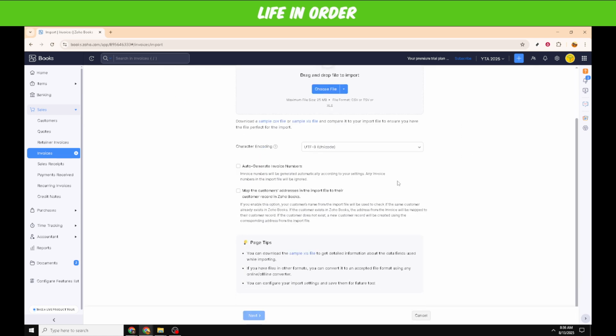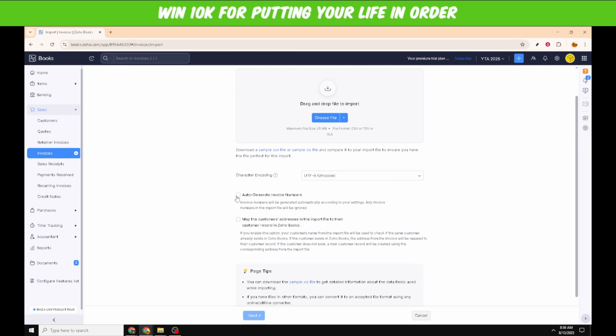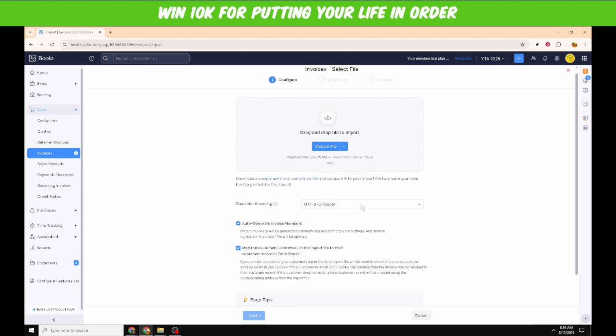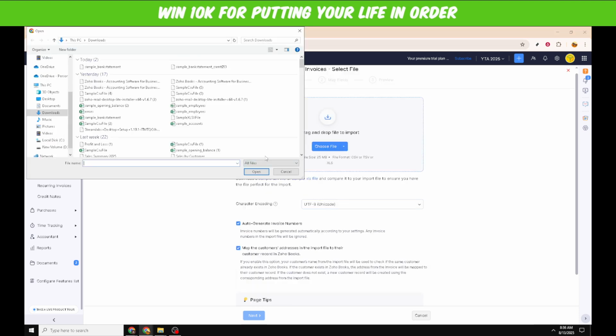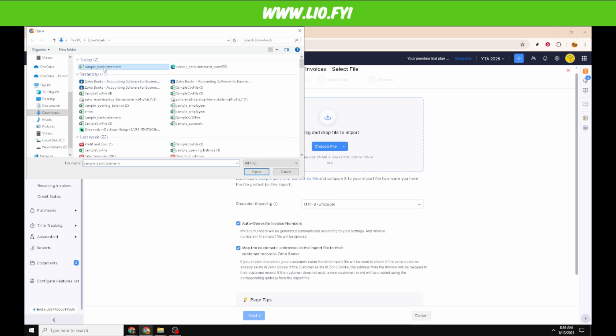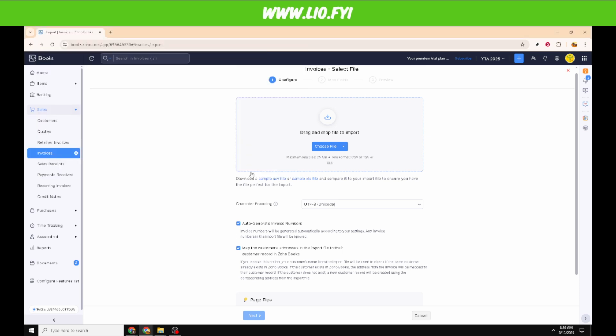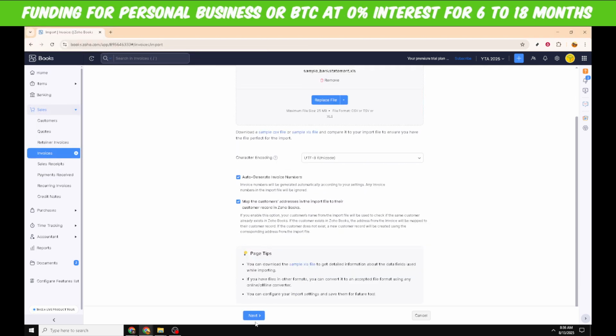On this page, you'll notice a button that says Choose File. Clicking this button will open up a File Explorer window on your computer, allowing you to select the Google Sheets file you've previously saved in an appropriate format such as CSV. After selecting your file, click the Open button to upload the file into Zoho Books. Once the file is uploaded, you'll need to click the Next button.